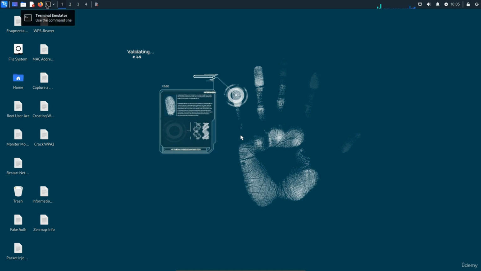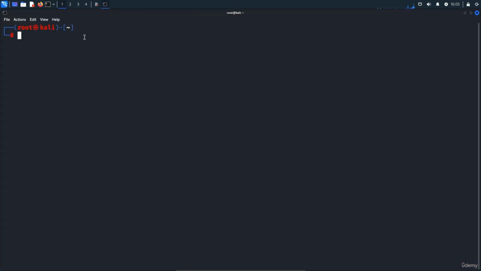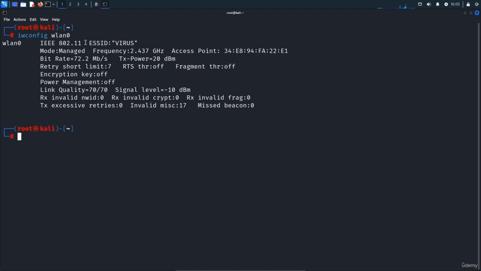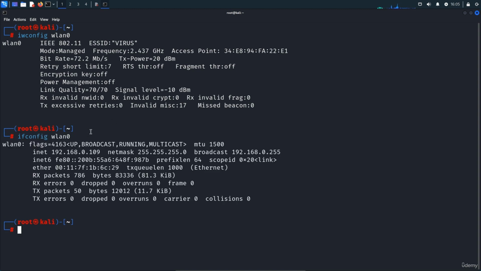Make sure that your external Wi-Fi card is connected and type iwconfig wlan0, where wlan0 is the name of your Wi-Fi card. Or type ifconfig wlan0, where we get the inet. This is our IP address. 192.168.0.109 is our IP address.